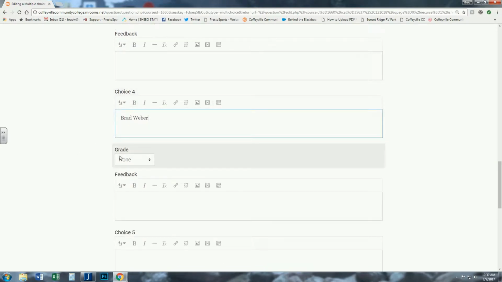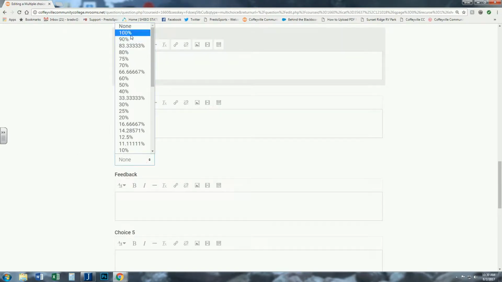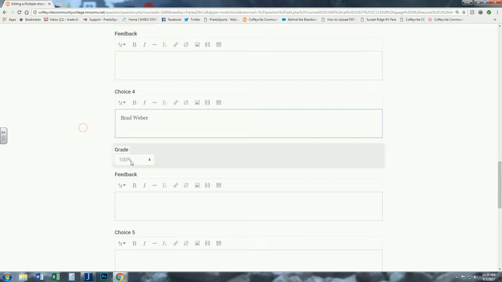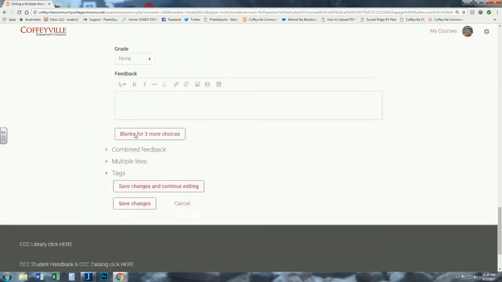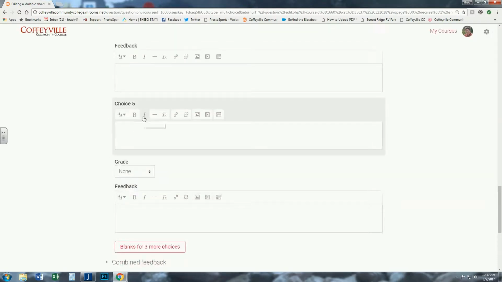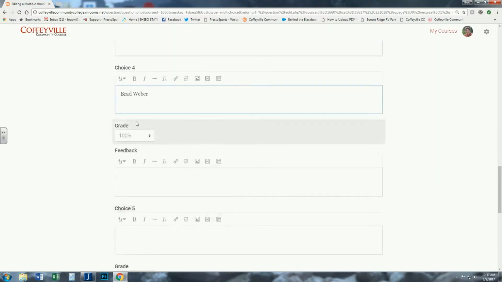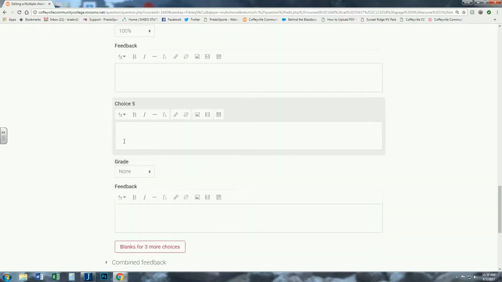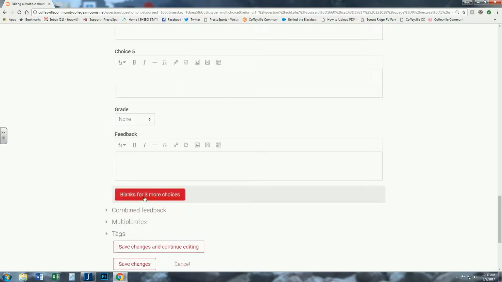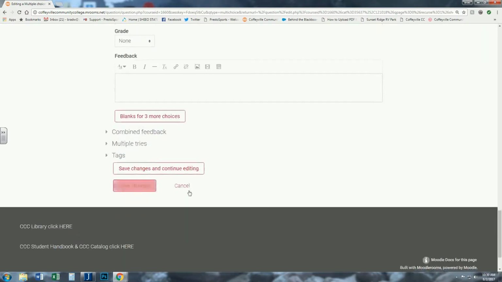And since that's the right answer, we need to put that as 100%. That's telling the system that this is the correct answer. And we're going to come down. You can have more than 4, A, B, C, or D. I put 4 as D. We could have more. We could have 5 blanks for 3 more choices, however many you want. We're just going to go with those. I'm going to hit Save Changes.